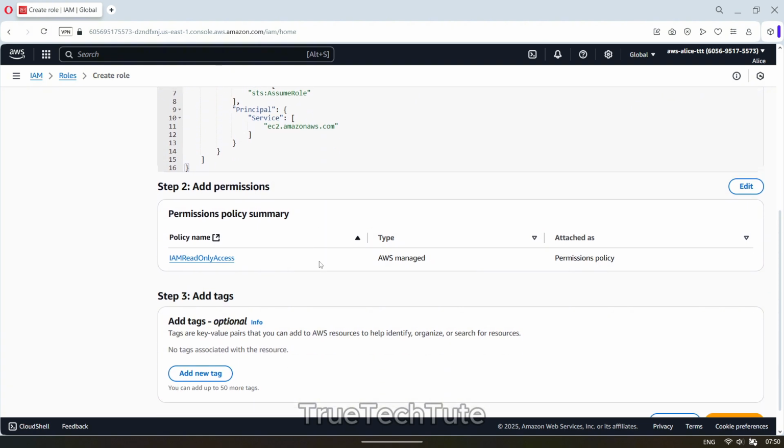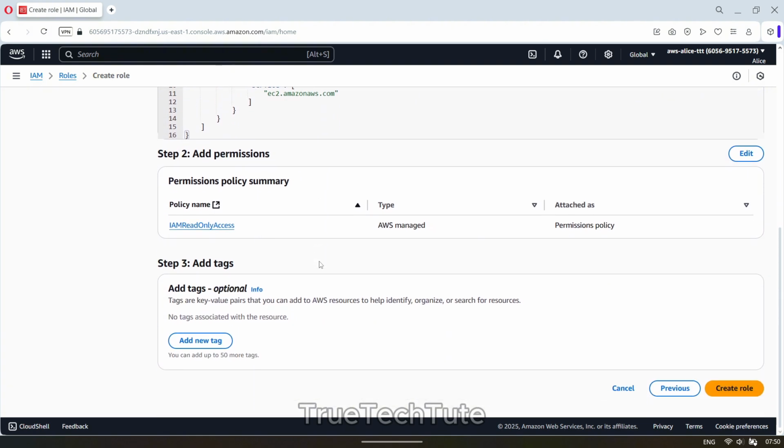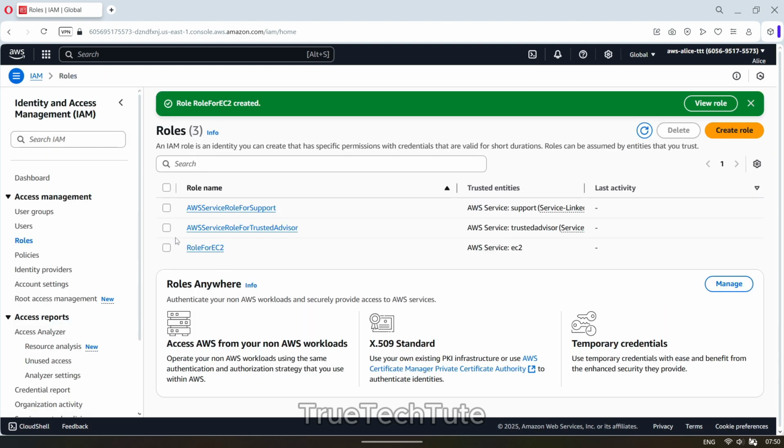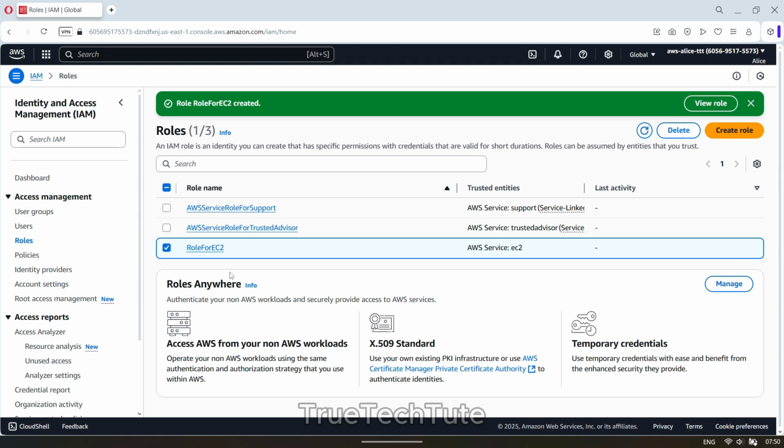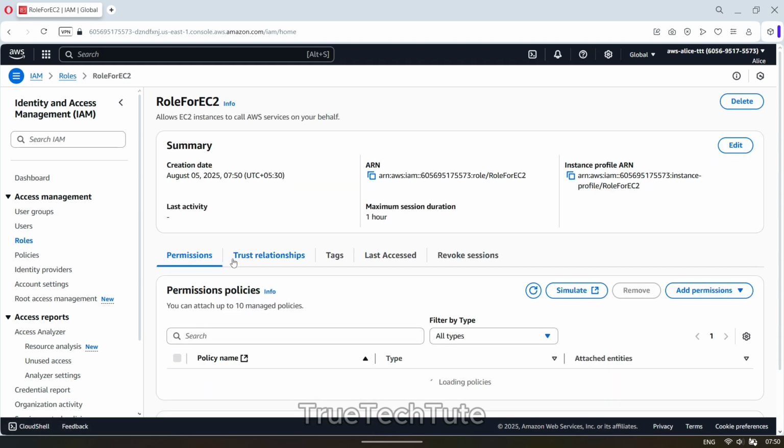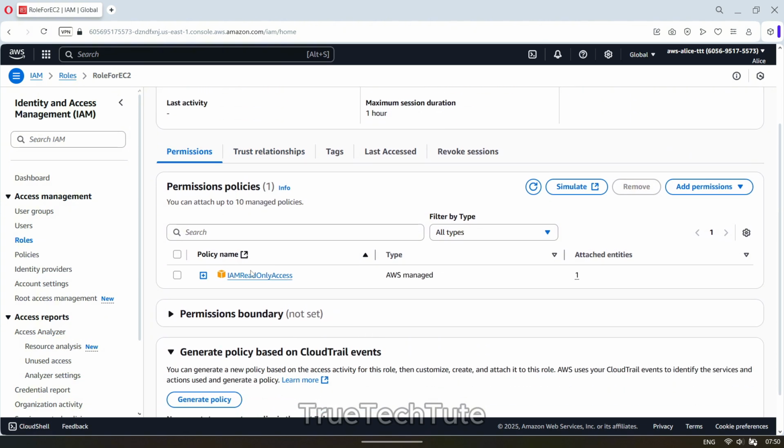In this tab, we can review our configuration. This review screen is a great way to double check that you've correctly defined both the who and the what of your role. And there you have it. Our role is now created and appears in our list. On a conceptual level, we have created a security identity that our EC2 instance can now request to use.